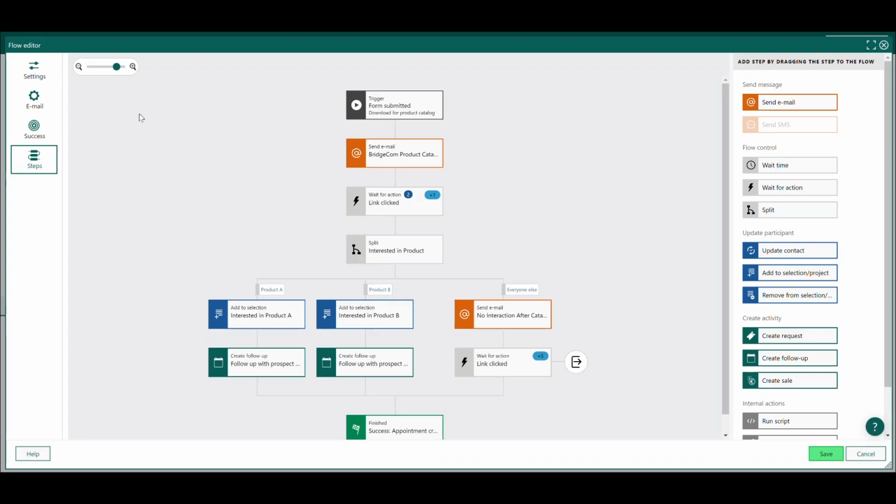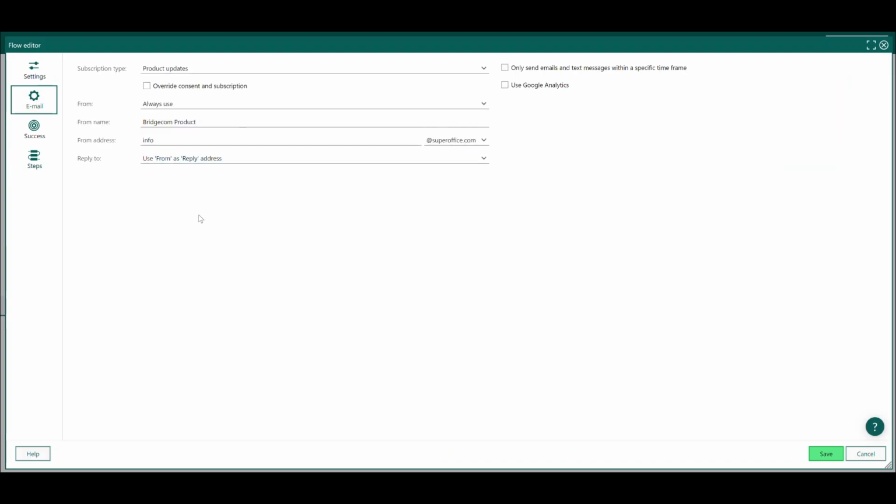Welcome to this product demo where we will showcase SuperOffice Marketing Premium and how you can handle a marketing automation lead management flow within SuperOffice. To start with, of course, you will set your email settings so you know which email address you're actually sending from, so that it's distributed to your participants' email boxes correctly.